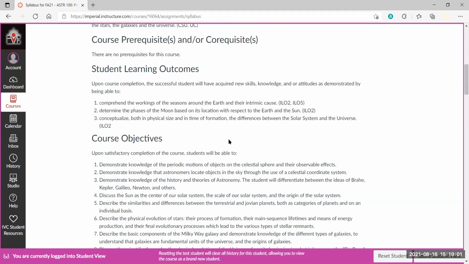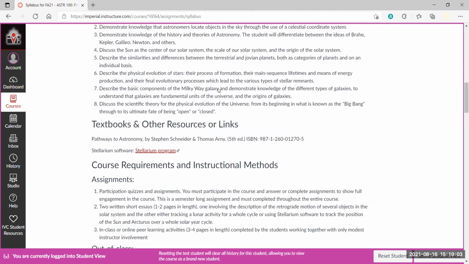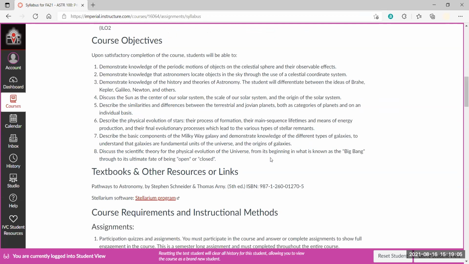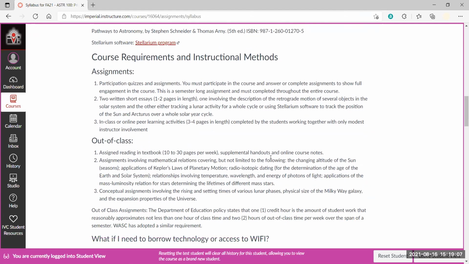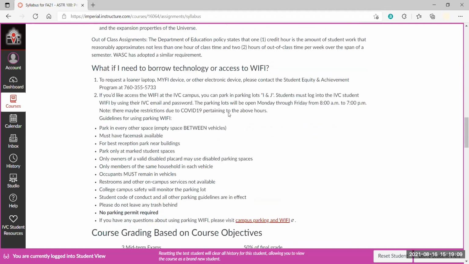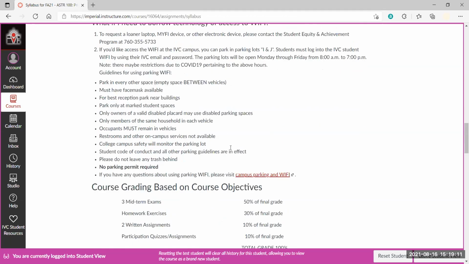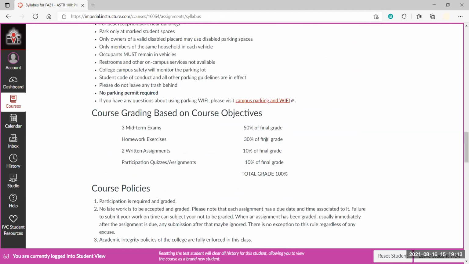Again, all of this stuff is standard. So these are the objectives that we're going to basically be covering in this class, assignments out of class and so on and so forth. The Wi-Fi, if you need help with these things. And the grading schema. Again, this is the 10% I was talking about in terms of class participation, which is very important, okay? Unless you're really planning to get a B or less, then you can skip this part.